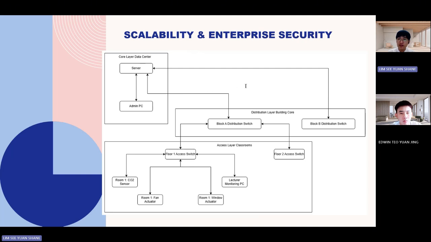From the network scaling point of view, we follow the classic three-tier hierarchical network design model. Each classroom functions as an independent block at the access layer. The switches from there are connected to a distribution switch within the building that provides clear communication. All data aggregates at the campus core data center, managed by a single central server dashboard. To ensure corporate-grade security, our network implements IoT VLAN segmentation to block unauthorized public Wi-Fi access.